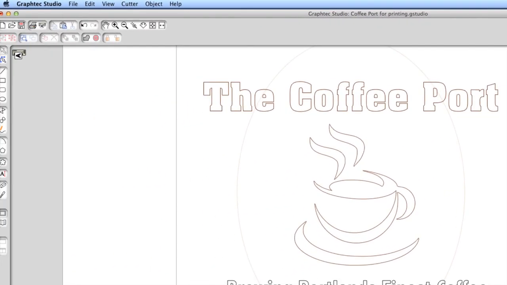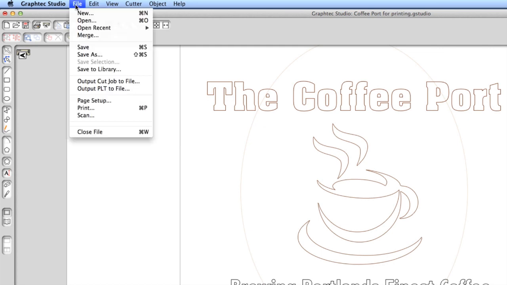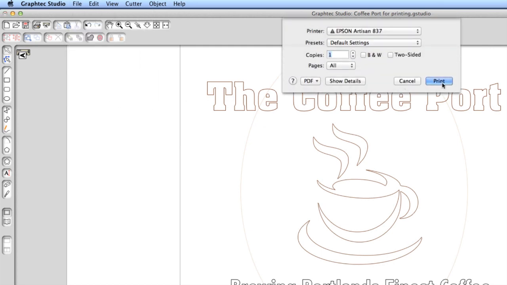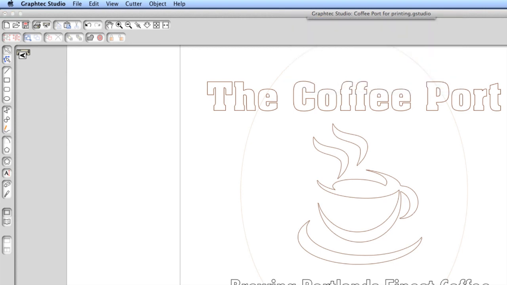Now we simply click on the File pull-down menu and select Print. When using a RIP, generally a built-in driver is provided to send the job to the RIP. Once the job is printed, the next step is to cut the job. At this point, you'll want to unload the print from the printer and load it into the cutter.